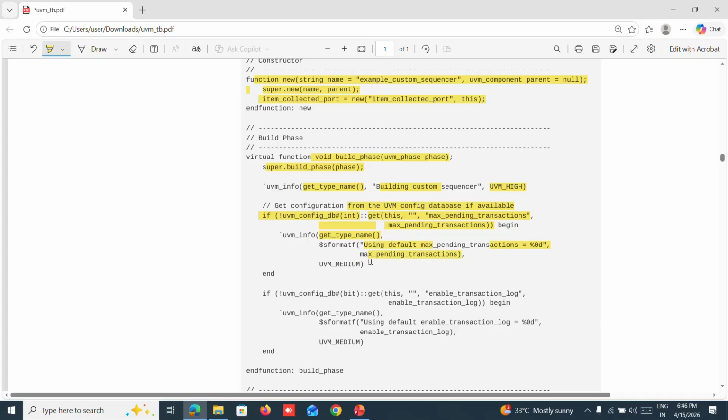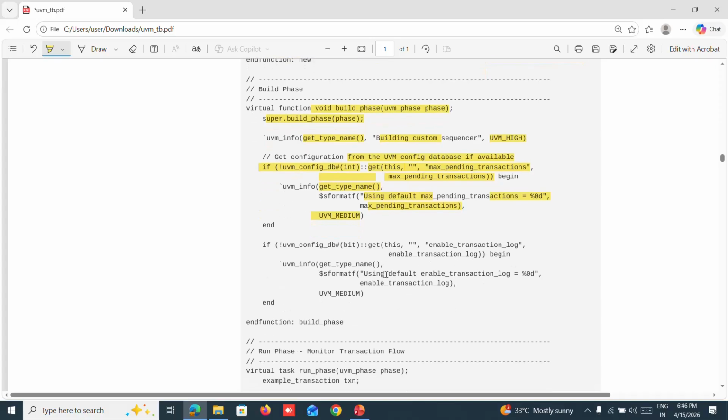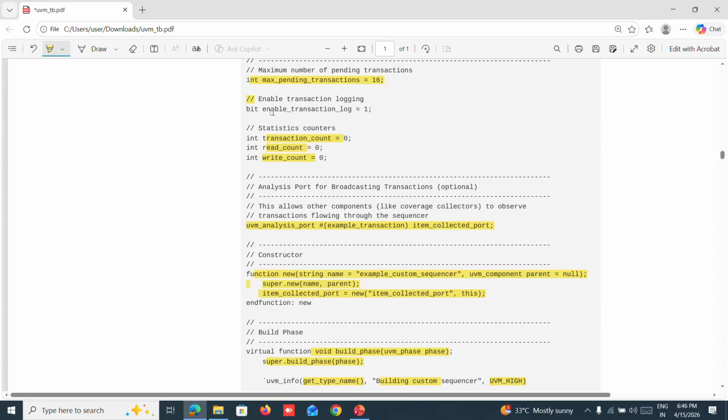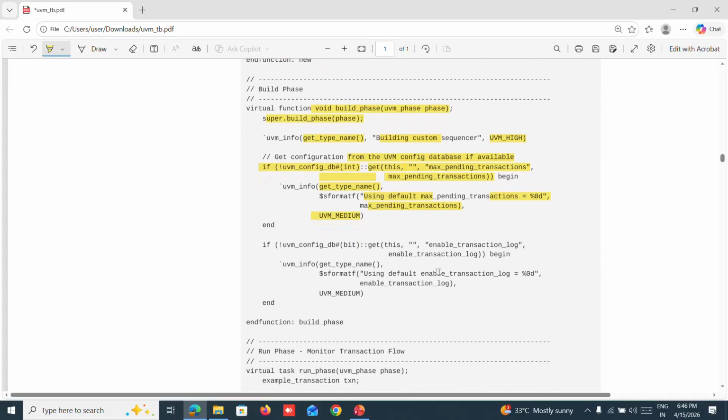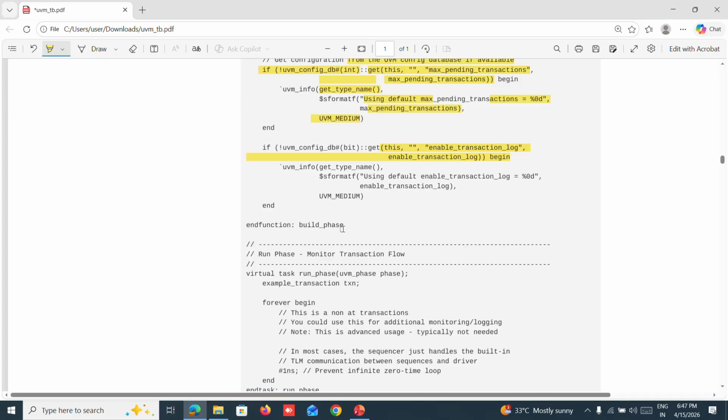Okay, so this print will show how many transactions are pending, and UVM_MEDIUM is the verbosity level. I'm getting the enable transaction log also, because we are configuring. So maximum transactions and enable transactions, then I'm getting the configurations. Some configurations we are writing, that's why in the build phase we are writing the configurations. Maximum transactions pending as well as enable log. Okay, clear? Same way, I'm ending the build phase.